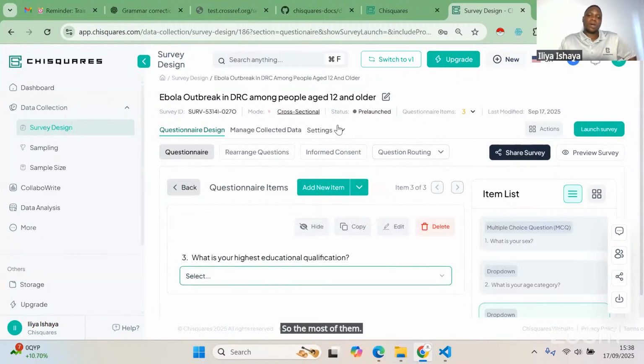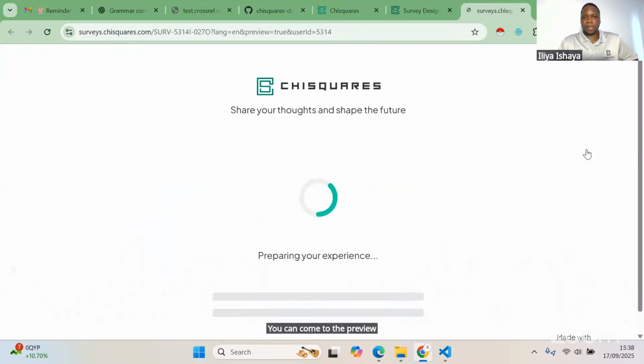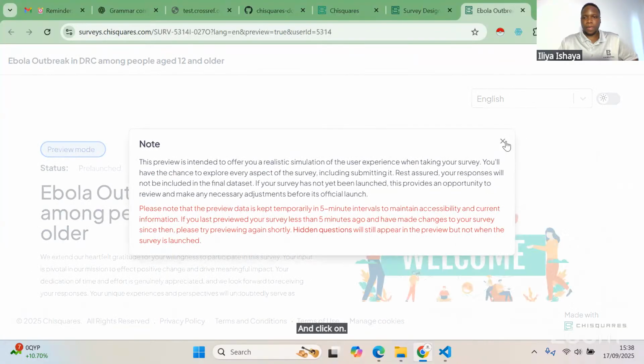Now, here we are done designing our questionnaire. What you can do is to preview your questionnaire and see how participants will see it when they are taking the survey. You can come to the preview button here and click on preview survey.